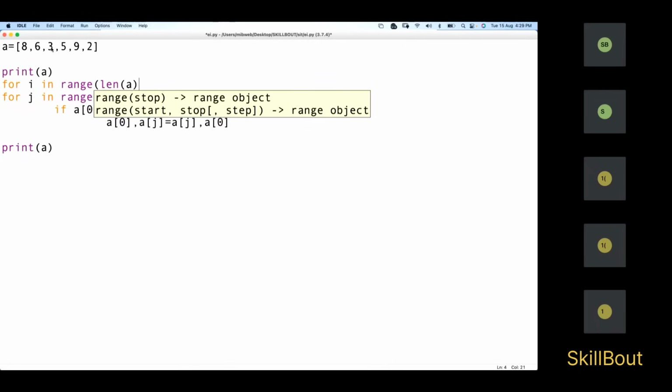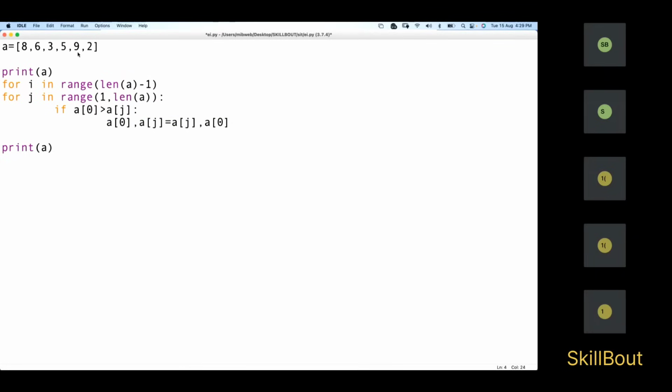1, 2, 3, 4, 5, 6. Less than 6 means 5, so the index is 5, right? This should not come here. That's the reason it should be played with here. That's the reason I'll put -1. Okay, I'll put a colon here, and this should come under this one, this should come under this one. That's all it is. And this sorting technique is called what?